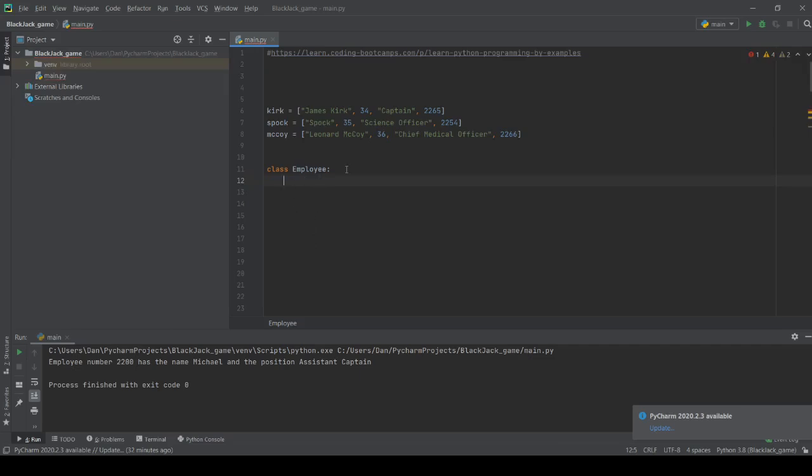So if I want to create an employee class, then I need a name, I need an age, I need a position, and I need an ID number. So the way I would do that is I would define an initializer. And we do name, age, position, and ID. So we also need these. We need self.name equals name, self.age equals age, self.position equals position, and we need self.id equals ID.